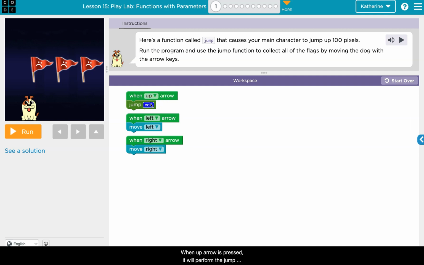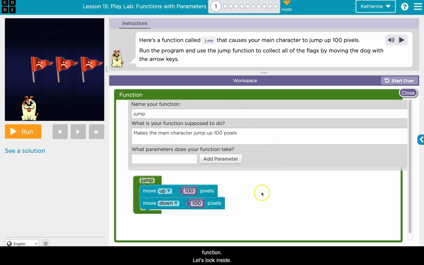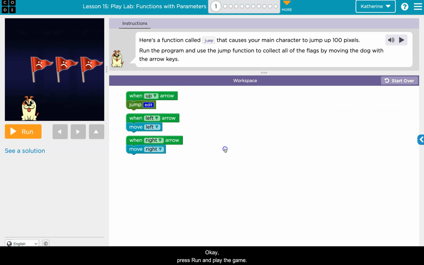Let's look inside. We'll move up 100 pixels. And back down 100 pixels. Okay. Press run and play the game. Continue on to the next puzzles when you're done. Come back to this video if you need more help. Pause now.